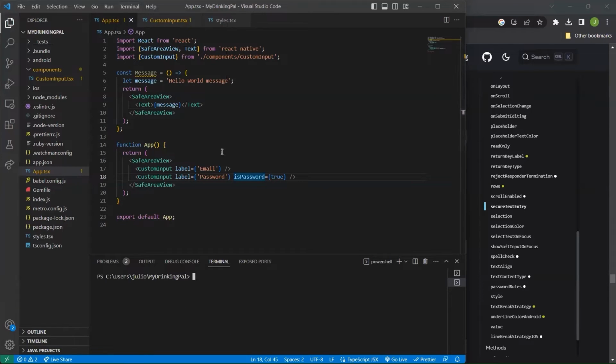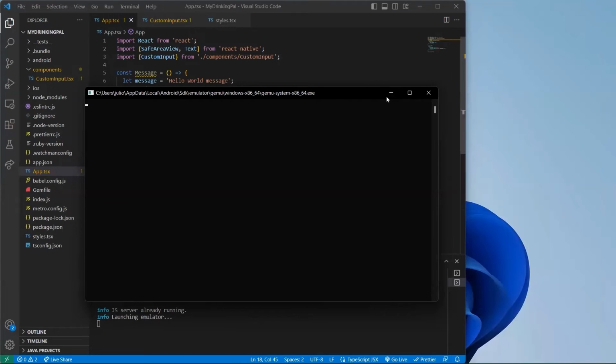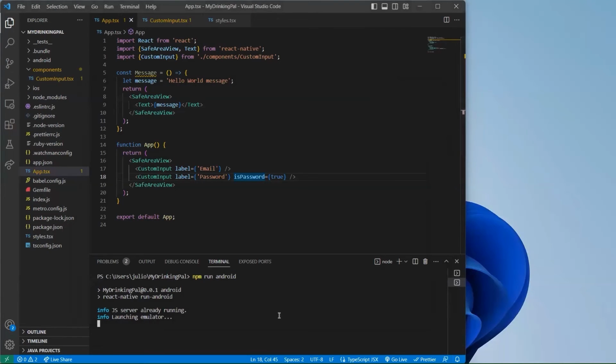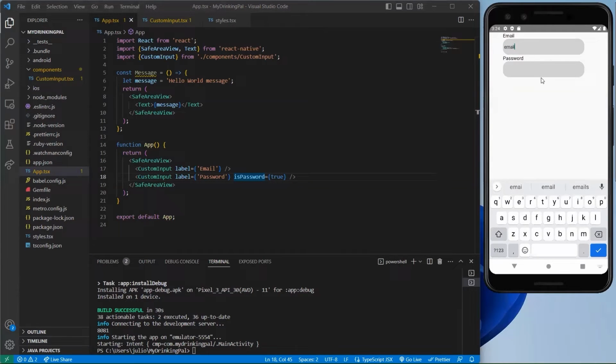Is there a way to hide this? There is over here. Yeah. All right, that's better. Okay, I'm gonna run our app again. Right, cool. So we type in something in here, so email, and then here it should be hidden. So email, there you go.